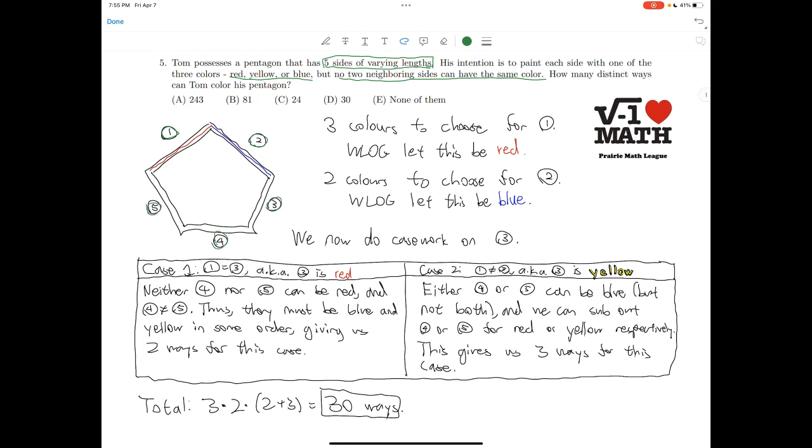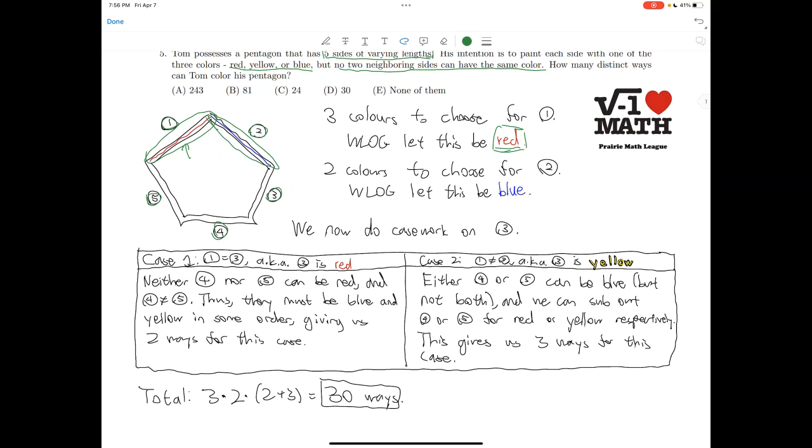So first we have 3 colors to choose for side 1. So without loss of generality, let this just be red, and this won't affect the final answer. Now this one, we just let this be blue. There's 2 ways because we already have 1 way here and we can't choose the same color.